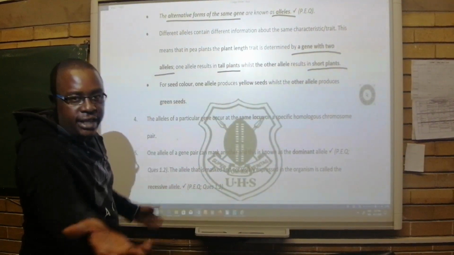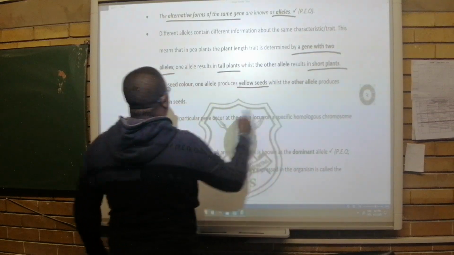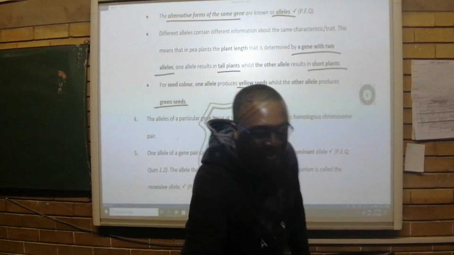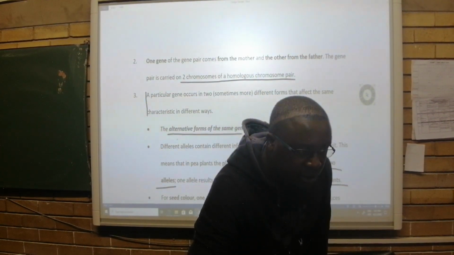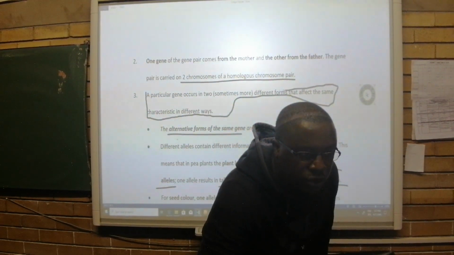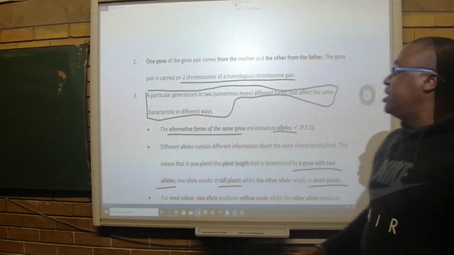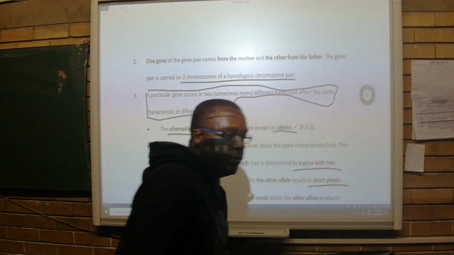For seed color, another example. One allele will produce what? Yellow seeds, and the other allele will produce green seeds. This is what he found, that a particular gene occurs in two or sometimes more different forms that affect the same characteristic in different ways. Let's continue.